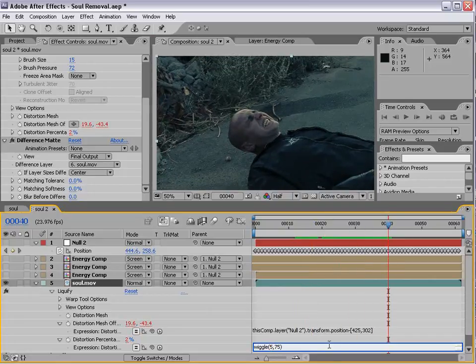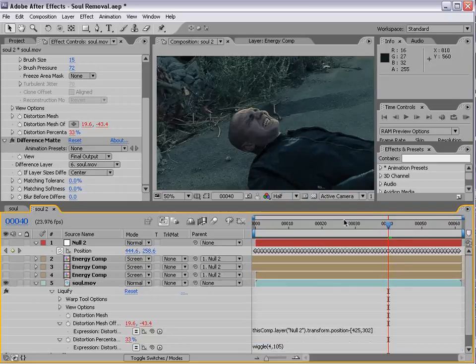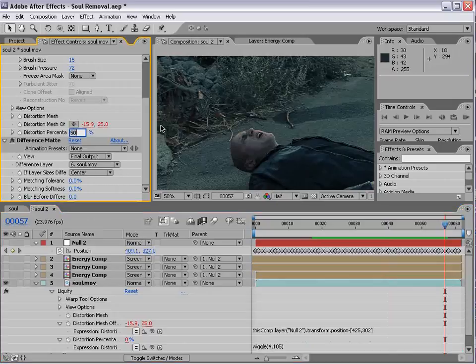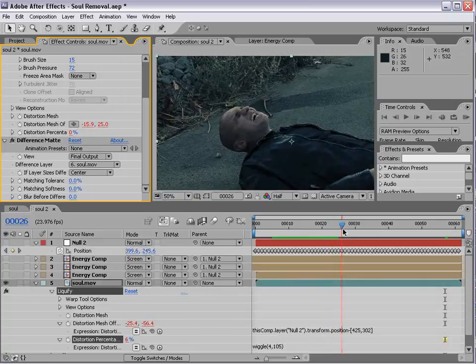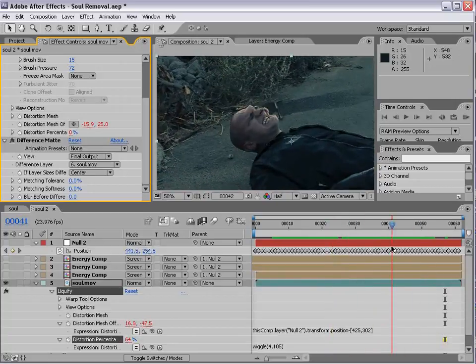Now, we may want to turn this down to maybe 4 and turn this up to 105. Let's see, we'll turn the distortion up to 75. I just want to see more distortion than not. So that looks pretty good.